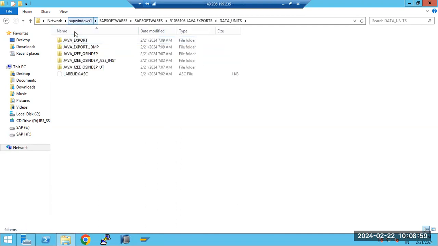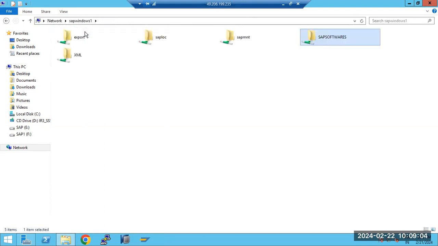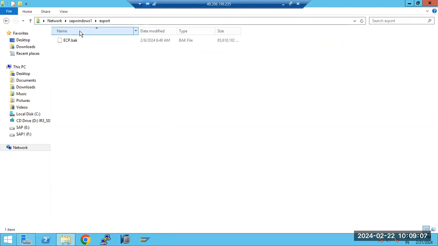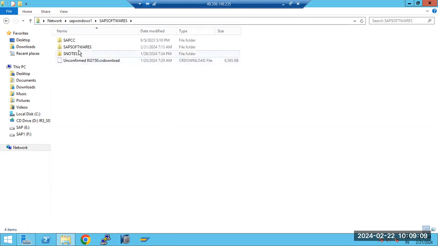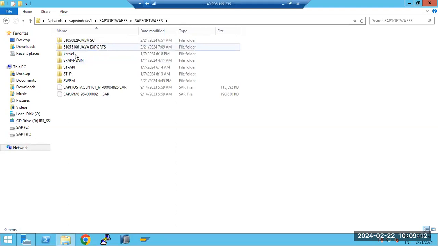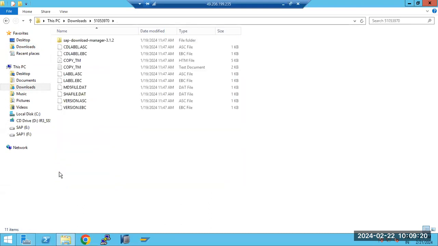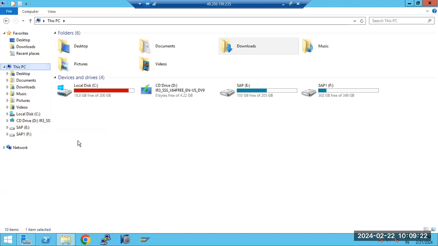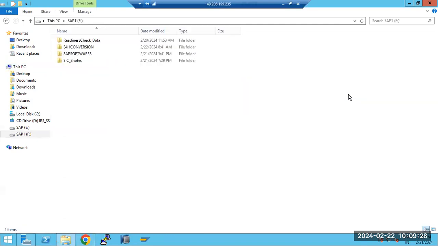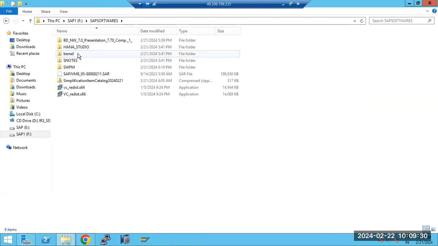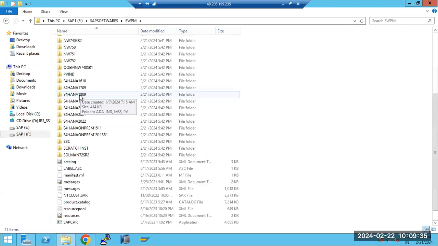It's a Java export. This is not the one. This is also not the correct software. Kernel we have. Okay, not a problem, let's download again. It's not a big deal to download the software again. Not all the software, only the exports we have to download. The remaining things are fine.